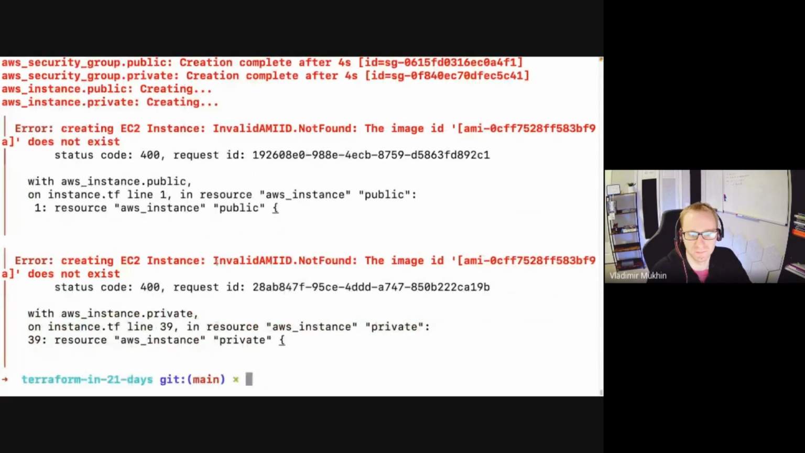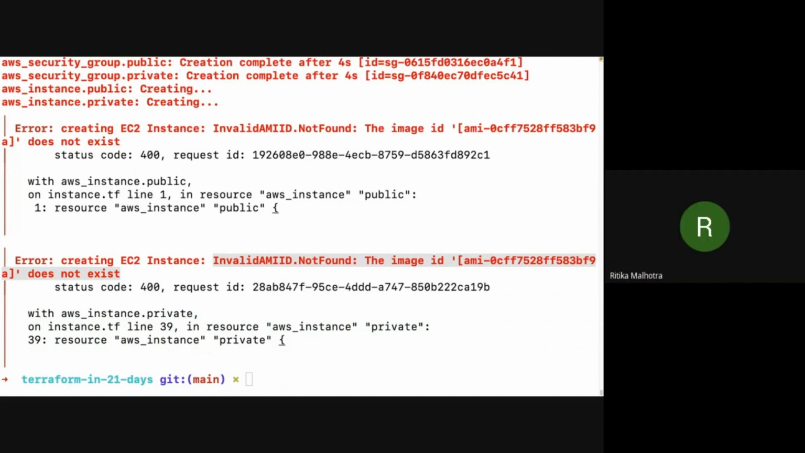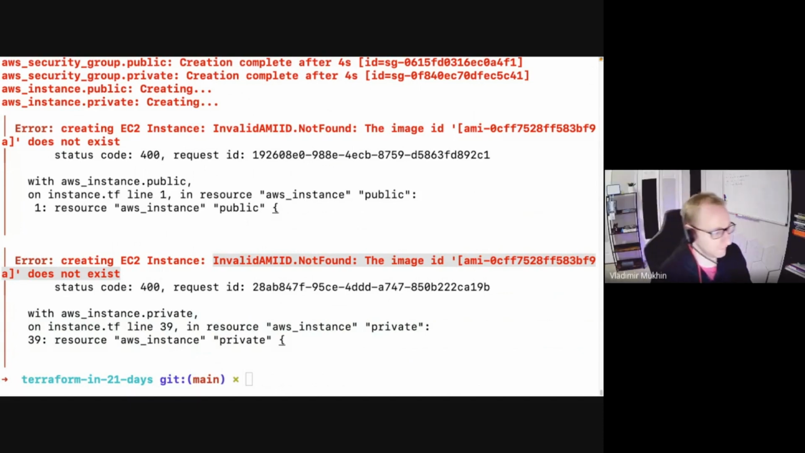It says invalid AMI ID not found. Image ID does not exist. Who can tell me what might be the reason? Yes, I see a lot of hands, and I didn't catch who went first. Ritika. Yeah, the image ID is not specific to that region. Yeah, very good. Exactly. Same as we had before.